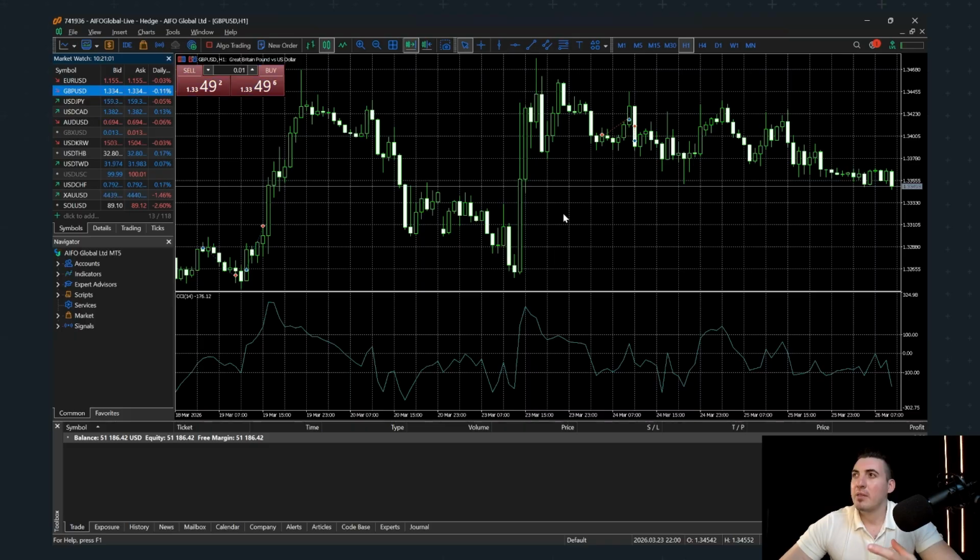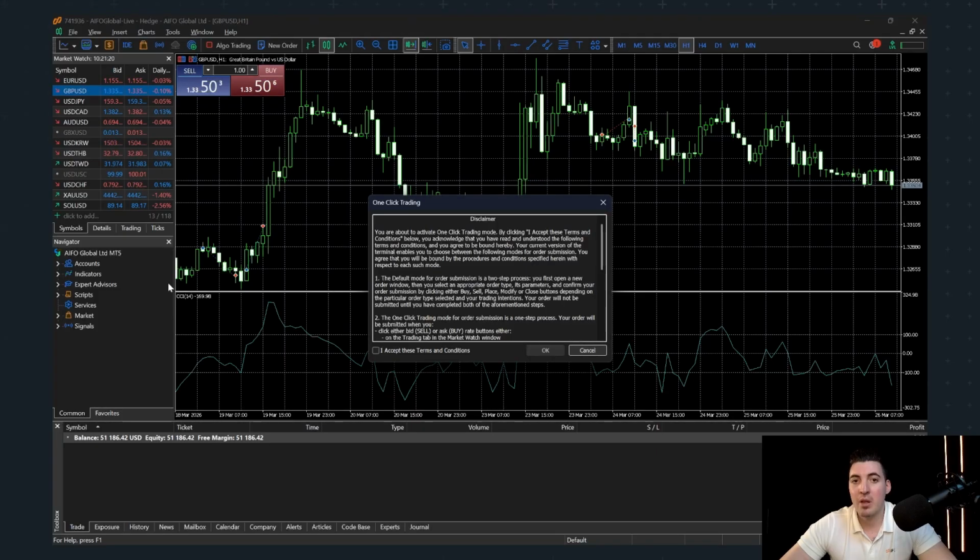So now, how do you place a trade? Well, what we can see up here is a sell and a buy button. And in the middle, we can see the size in which we want to trade. So we can adjust this. Let's say we want to trade a lot size of 1 and we want to enter into a sell position and we click sell. We're going to be given this one-click trading disclaimer. We want to say, I accept the terms.